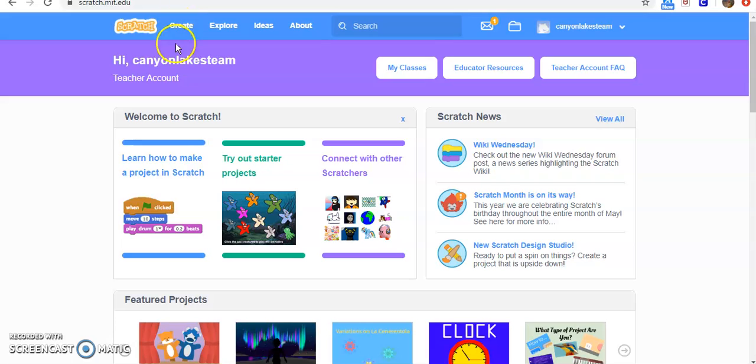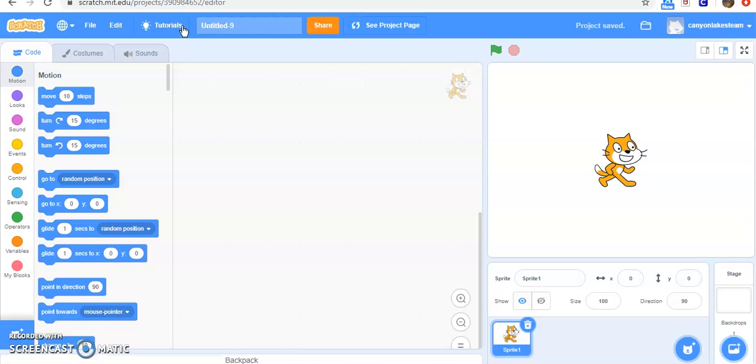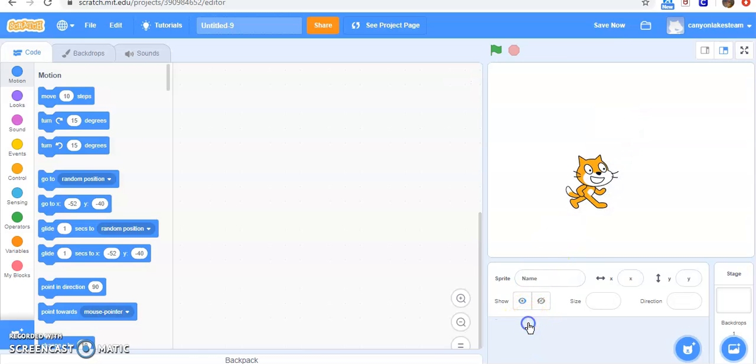So first I'm going to go up to the Create button up here. We need to click on the Create if you ever want to make something new. And so that'll launch you up to your workspace. And so break your project into small steps. Otherwise, it's kind of confusing. So first, I don't want the cat. So get rid of him.